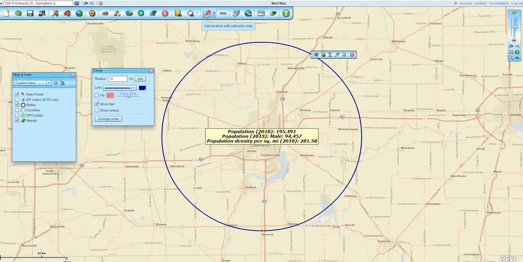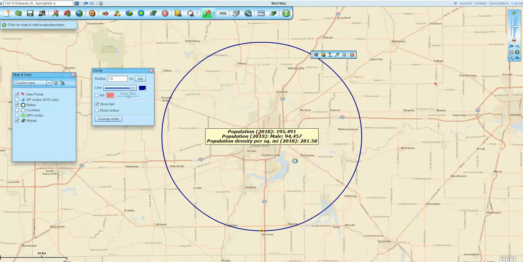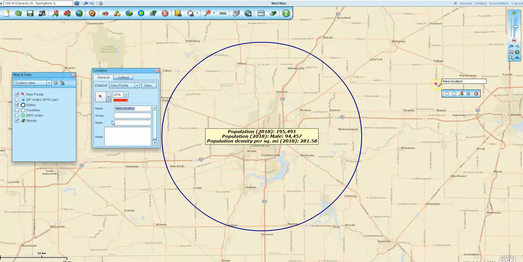And the third way was to grab that actual point on the map, select it, turns green, put that on the map. You're going to need to create a layer or add it to a layer. So there's a layer I've got called New Points. I'm going to add that location to it. I can change the name of that location, center point, whatever I want to call it.